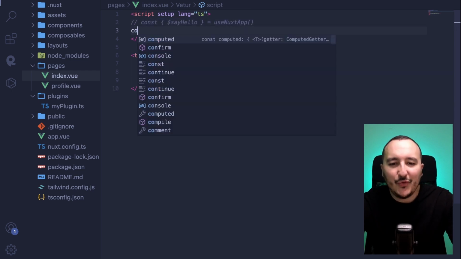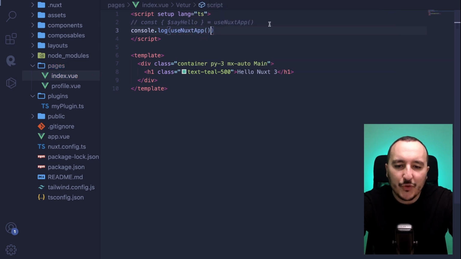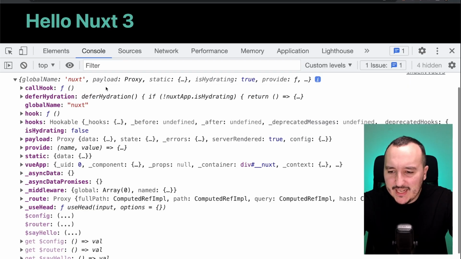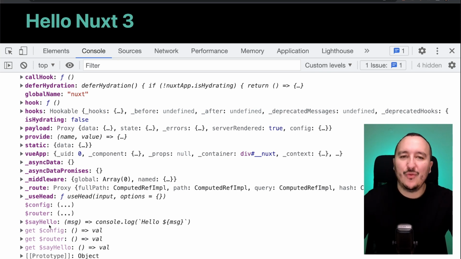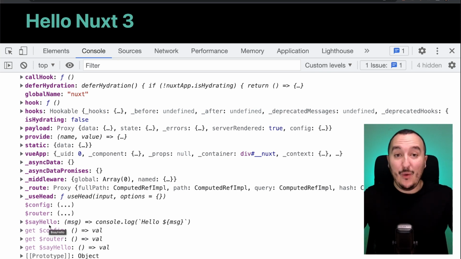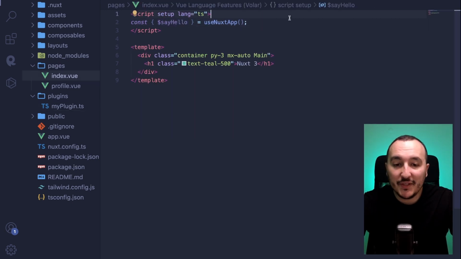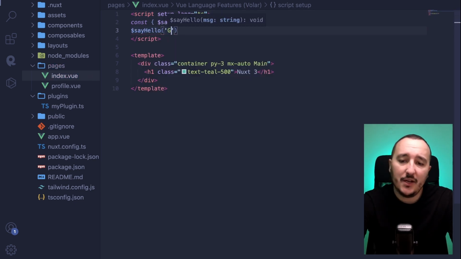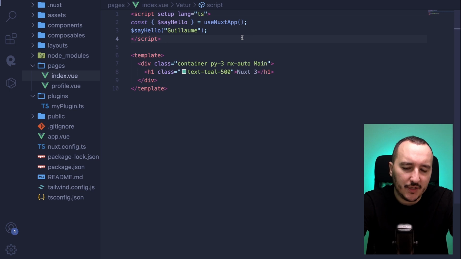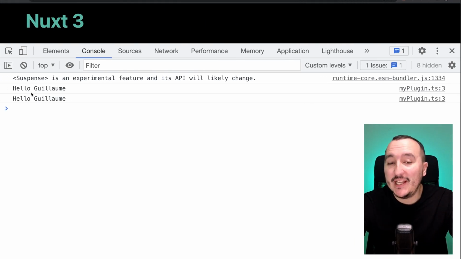So what we're going to do first is to console log this useNuxtApp, which will return to me the context. And if I click and I look down, I got this sayHello function. So now everywhere in my app, I have this sayHello function available. What I can do now is to use this function simply by typing $sayHello, and here I'm going to put Guillaume, for instance. And when I get back and I update, there we go, it's working.